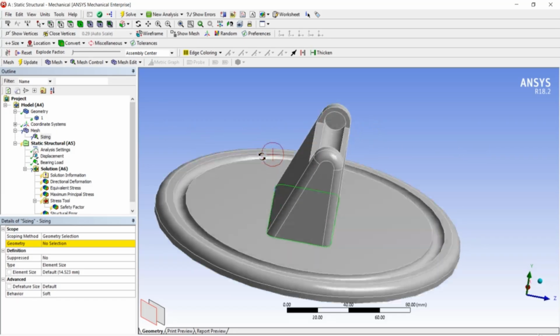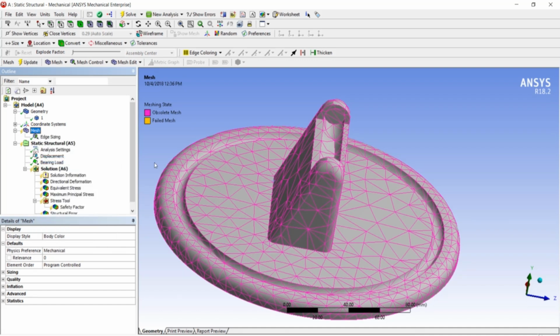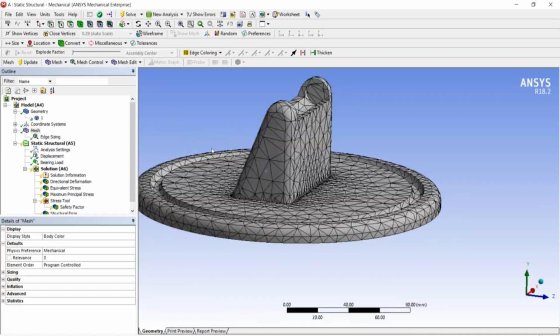Once I am done with this selection, I am going to press apply here, and you see the default element edge size is 14.523 mm, which may be good for this type of edges, but these are very small edges, so we'll reduce it to 2 mm or so. And once we have done this, we are going to regenerate the mesh by right clicking on that, and we can just say generate mesh.